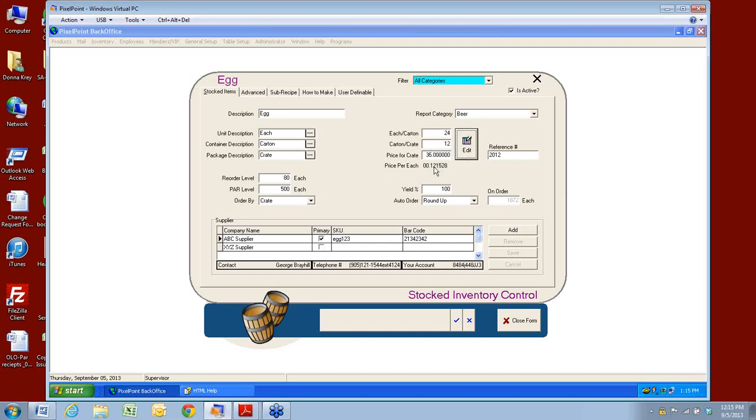So then that's going to bring it down to the lowest price. So I'm basically paying 12 cents per egg. And it let me edit this one because I have not inventoried this item yet. I haven't received a purchase order for it, so that's why I'm allowed to go in and make these adjustments. Once you receive that, then it's going to lock itself into what's on those purchase orders.